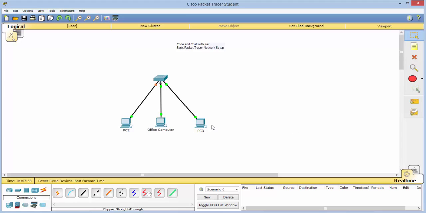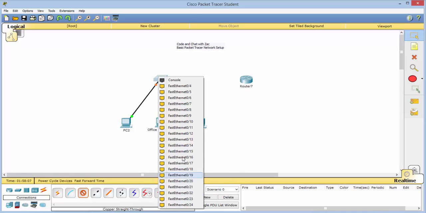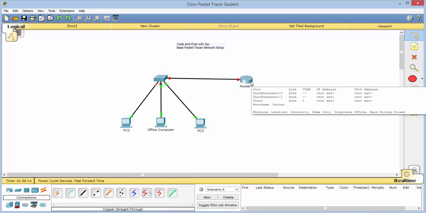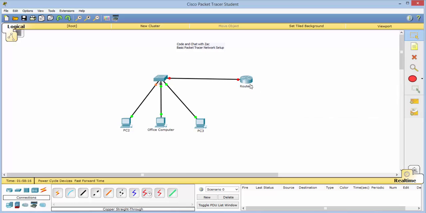Let's see some other things that are important for you to know. Let's go ahead and drag out a router. Oops, we'll grab it and drag it out. So now we want to connect these. We can do this the same way. We'll go from here to, say, here. And again, we have a fast Ethernet connection from each one.